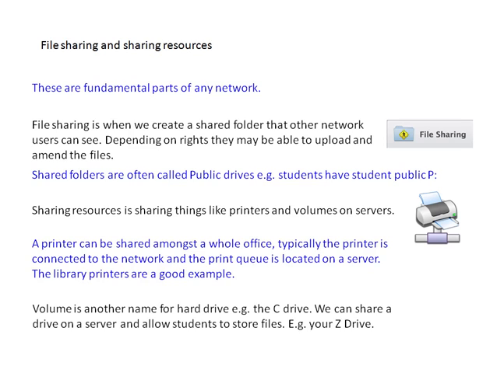Volume is another name for hard drive. So typically the C drive is called volume C, and we can share the drive on the server and allow students to store files. So your Z drive is actually a shared drive on one of the servers, and that's how we share our data and our volumes.